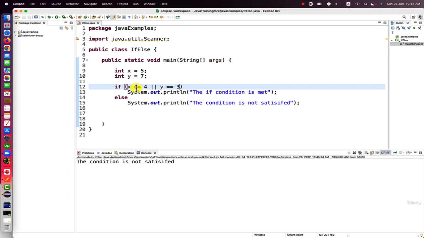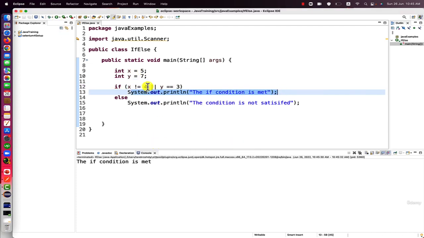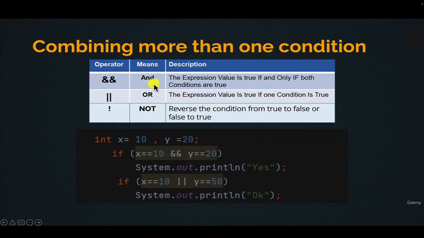Okay. Then we have the not. So we can say not equal. This means that if x is not equal to 5 or y is equal to 3, print the condition is met. So here x is not equal to 4, sorry, not 5, because x is 5. So if I run, he will run this statement because the first condition x is not equal to 4 is met. So like we said, we have three main comparison operators. We have AND, OR, and NOT.